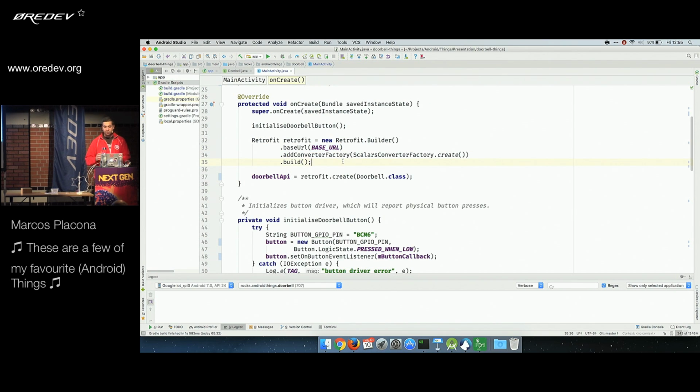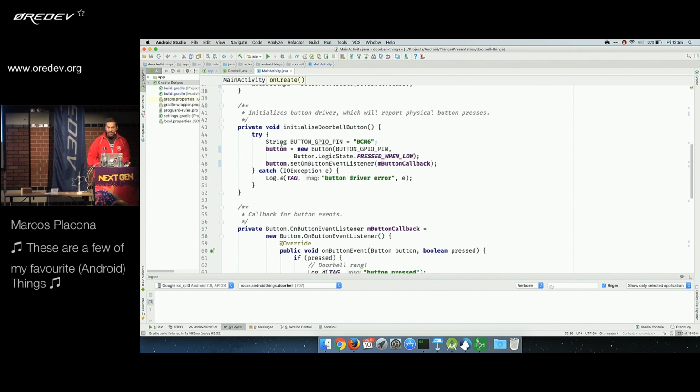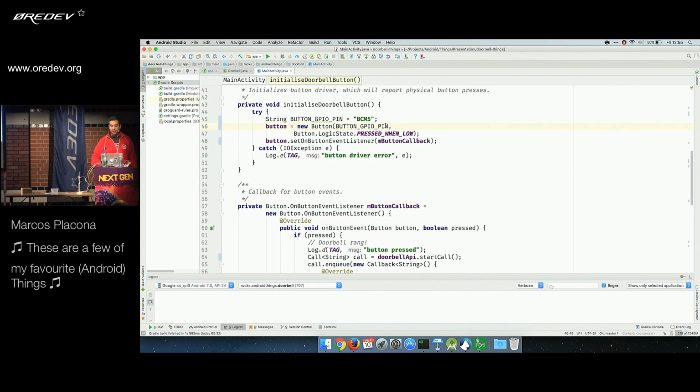Instantiating my retrofit here. So I'm just creating a new retrofit instance. And I have all the logic around my button. So I changed that to BCM6. So I should BCM5. So I should probably change it here too. So I'm doing the exact same things. I have some logic around my button.